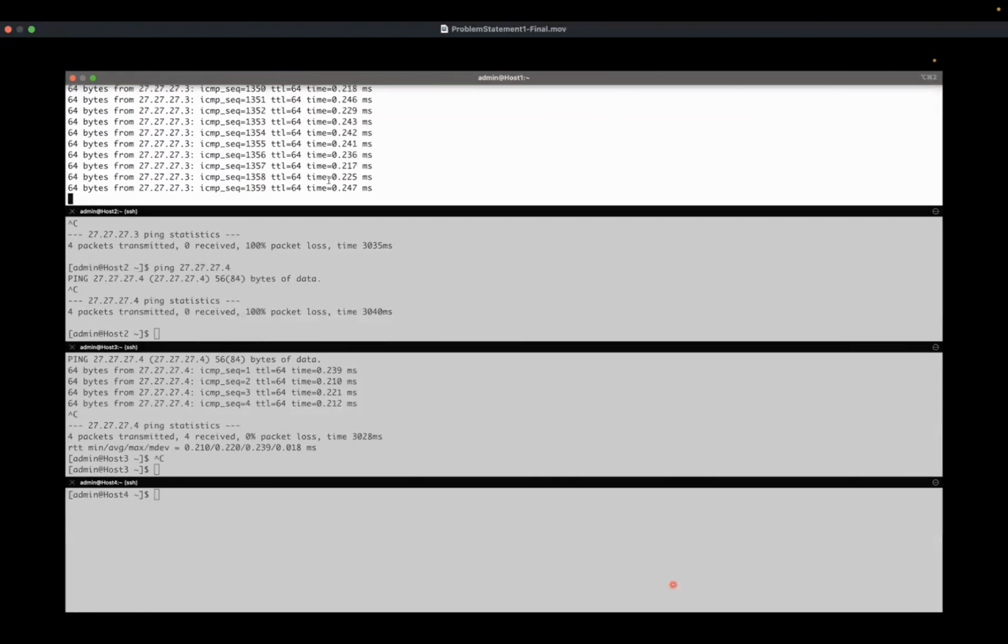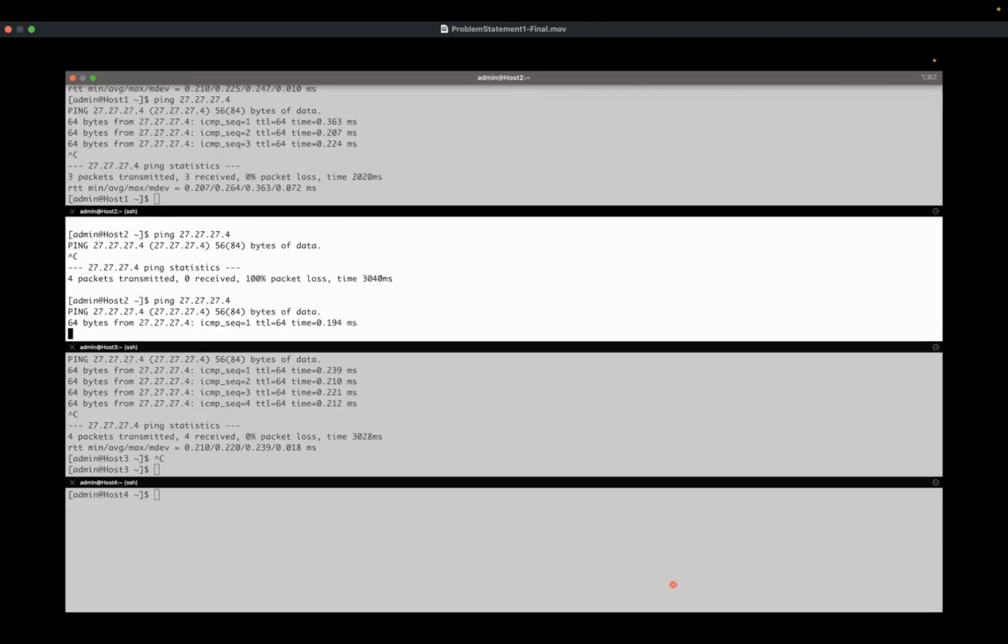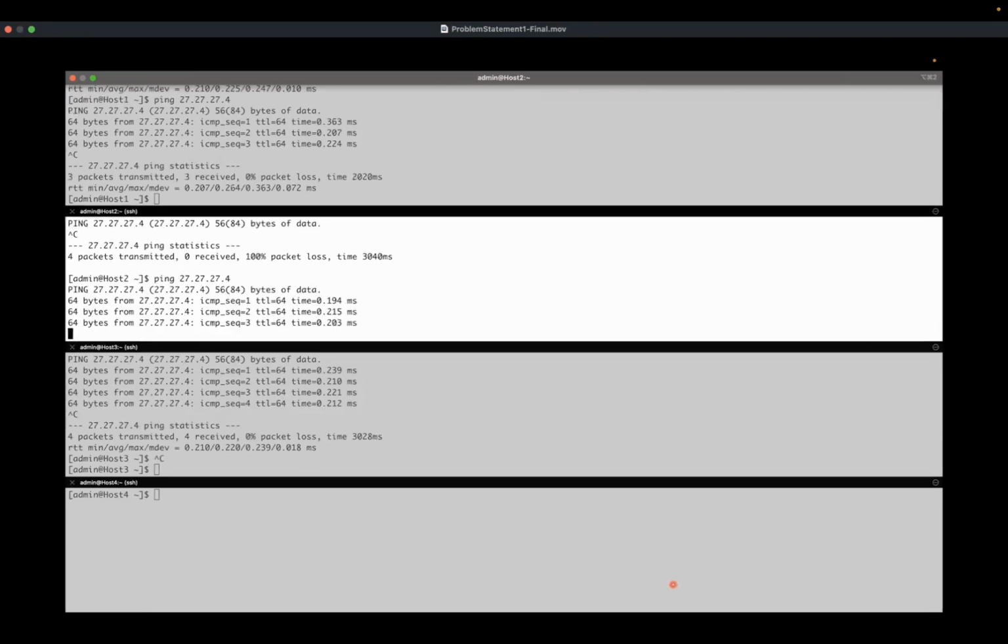We see that our ping has already recovered. This would have happened as soon as we removed the VLAN 27 from tenant B. Let's also go ahead and ping .4 from both host 1 and host 2. We can see that this has recovered.